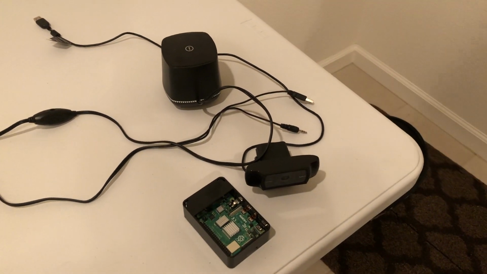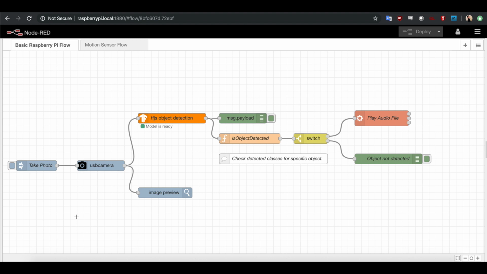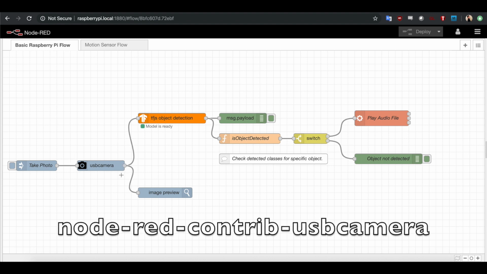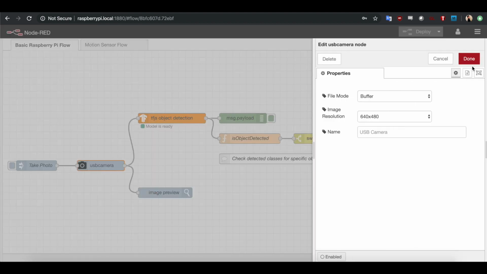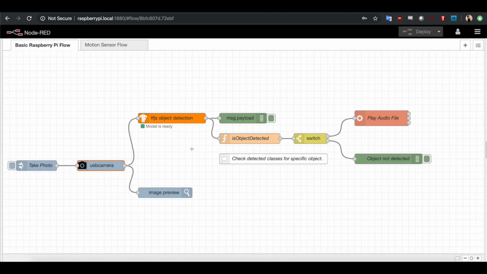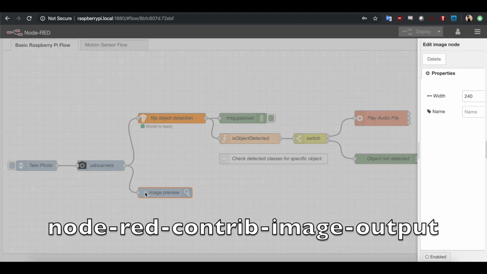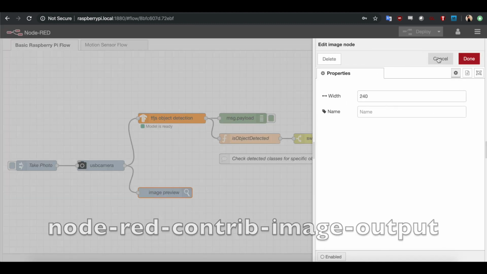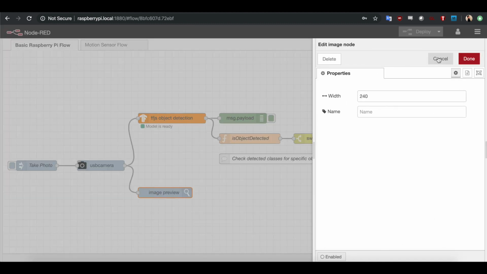The flow would look something like this. Here we start with a simple inject node so that we can manually trigger the flow. We then use the USB camera node installed from the npm package node-red-contrib-usb-camera. This allows us to easily interface with our USB camera within Node-RED. The snapshot the camera takes will be fed into two nodes, the first being an image output node which comes with the node-red-contrib-image-output package. This is just a simple way for us to preview the image that was snapped.